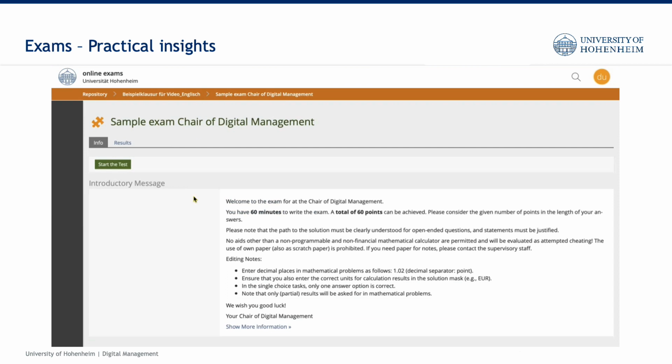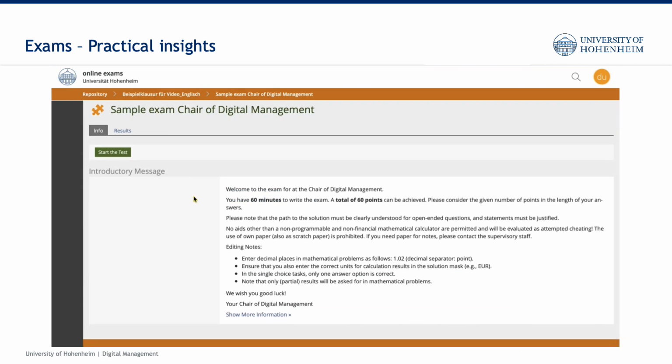Now you receive some information regarding the exam. This information is not new, but it will be provided to you before the exam, either in the general information material regarding exams at the chair or specifically in your course. Also in this frame, you find the general instructions regarding how to work on the exam, but all of this information will also be familiar to you from before. Once you have read through this introductory message, you can select Start the Test.